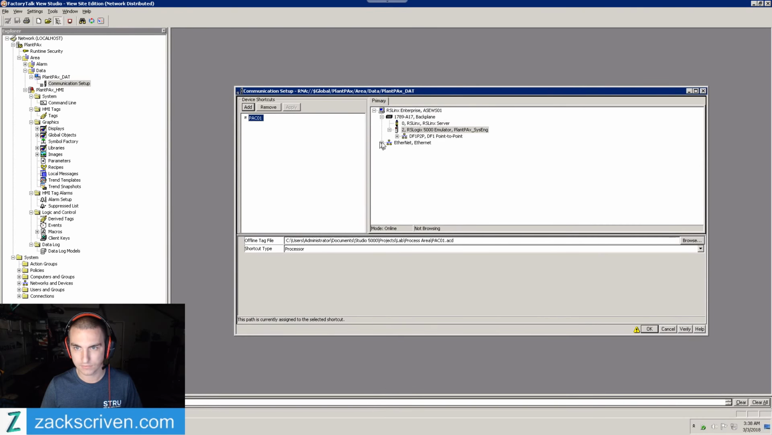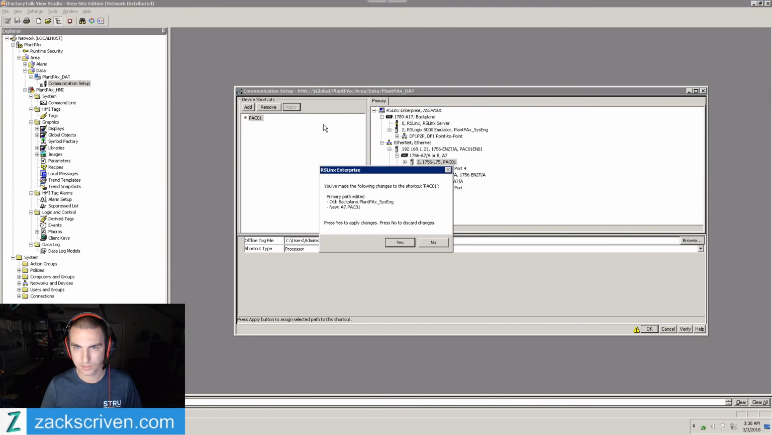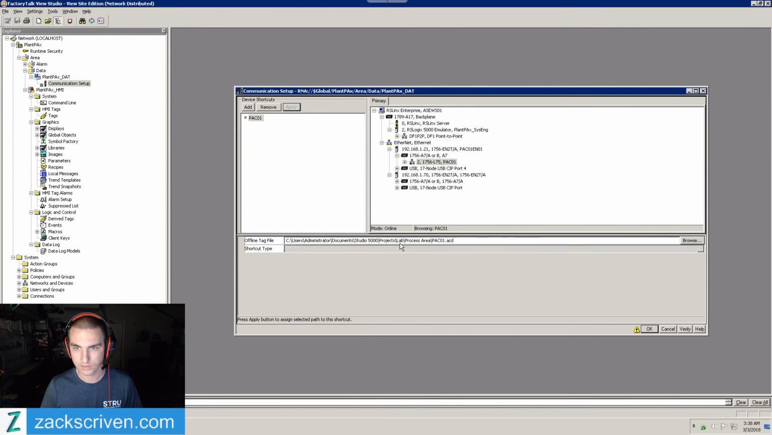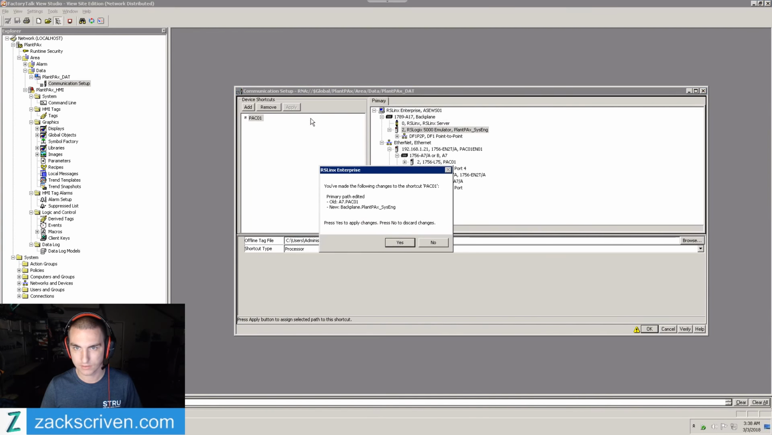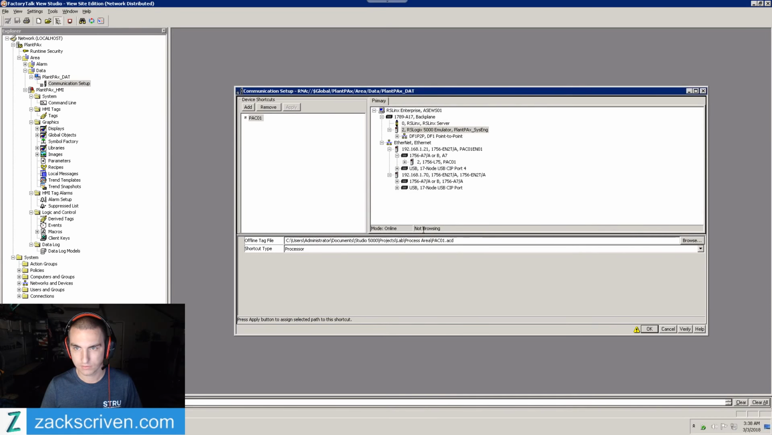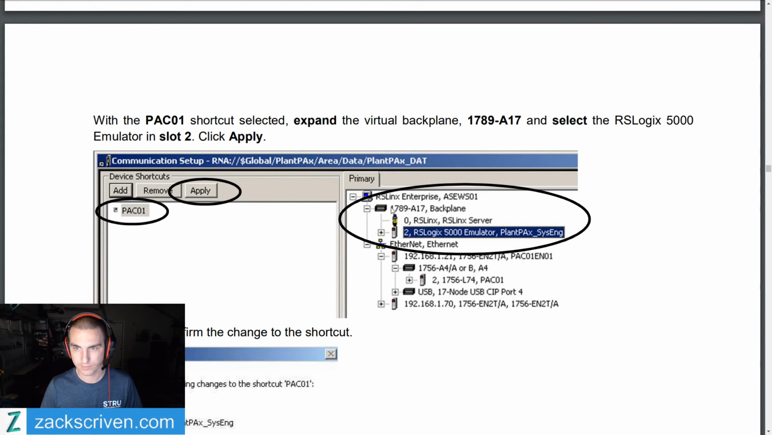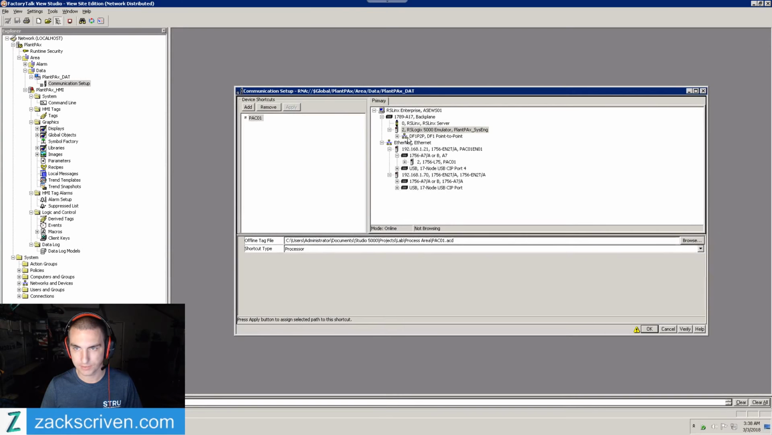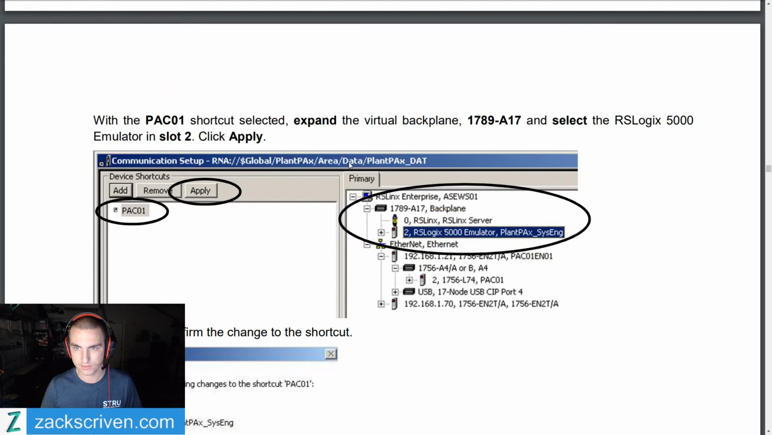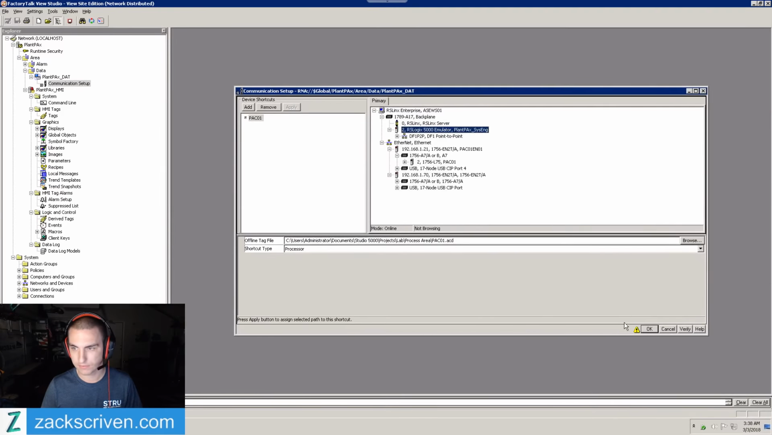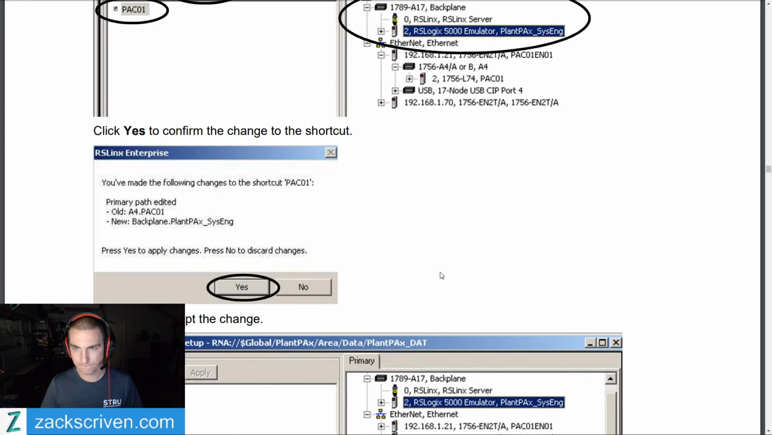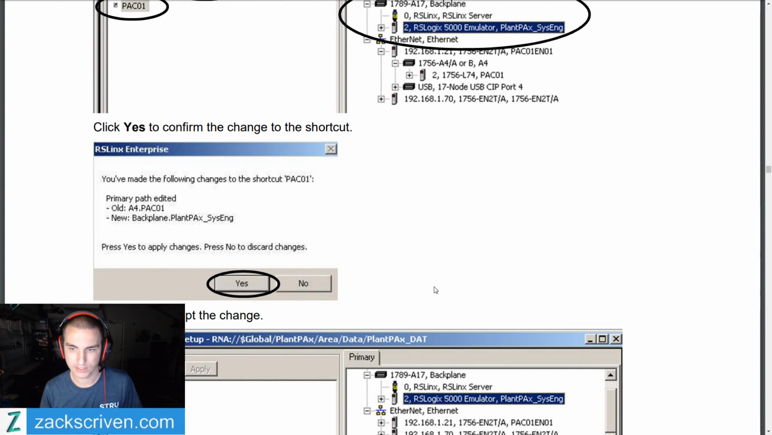So if it was for this or something, we would go here, apply, yes. Then we can go back to this, apply. Okay. So we want this RSLogix emulator. That's what it is. Click yes to confirm. Click OK to accept the changes.